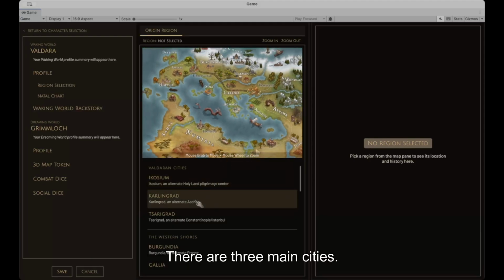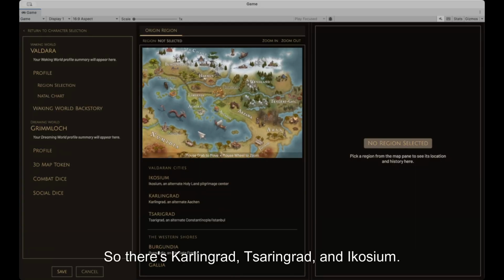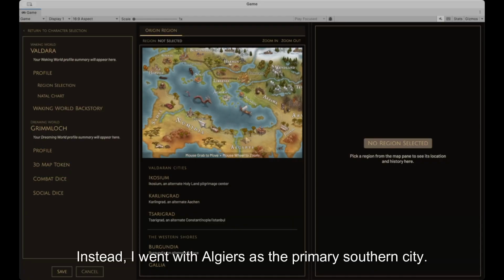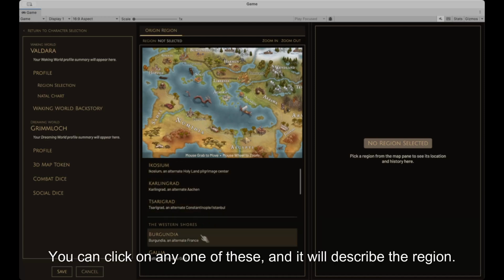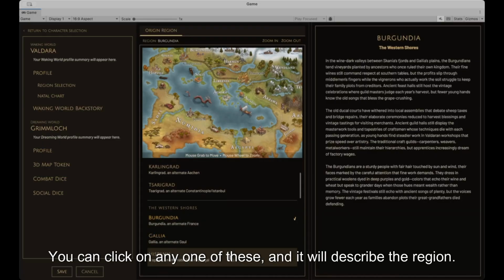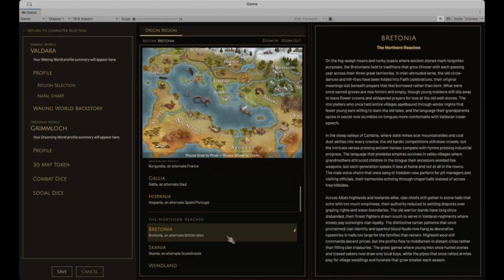There are 3 main cities. So there's Karlingrad, Tsarigrad, and Ecosium. On this map, there's no Jerusalem. Instead, I went with Algiers as the primary southern city. You can click on any one of these and it will describe the region. Pick the region that you like.